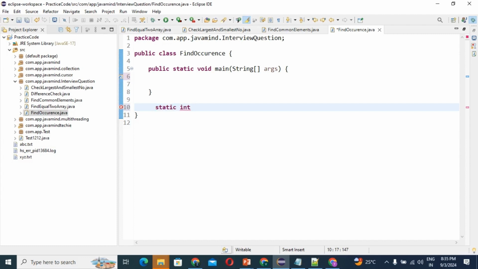static int countOccurrence. Right? Count occurrence, that is our method name. So guys, this method expects these three things I have mentioned in the question. It depends upon the user input. Suppose I will explain one by one. So it expects three things. What are the three things you expect?